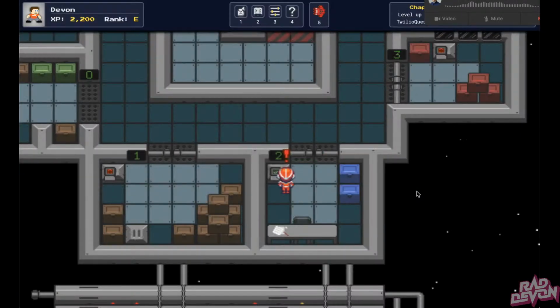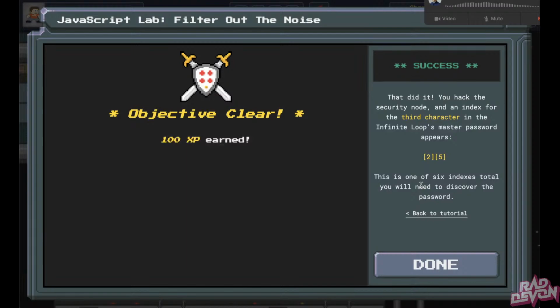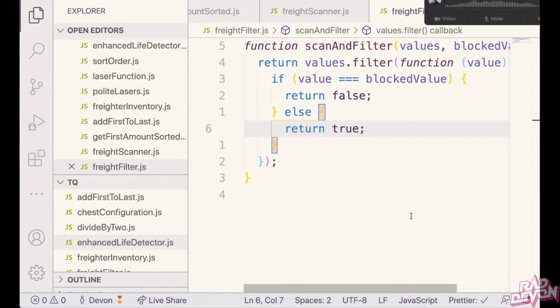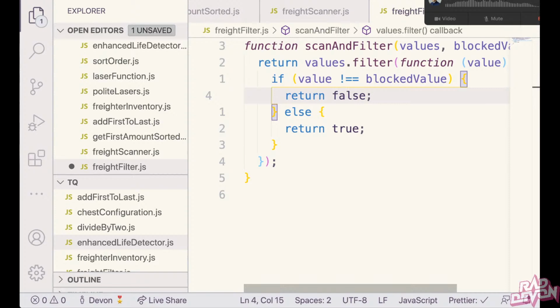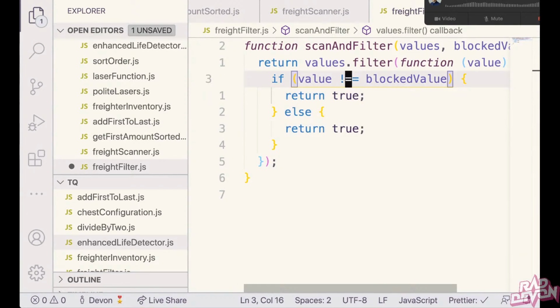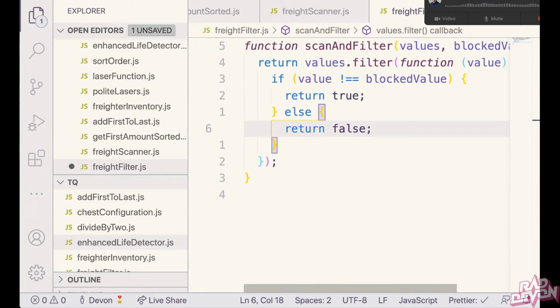And just for the heck of it, let's see if we can test this again. Looks like we can. Alright, still works. And there are a bunch of other ways you could do it too. You could say, well, it makes more sense to me to start by returning true for anything that's not the blocked value, and then my else statement is going to be return false.